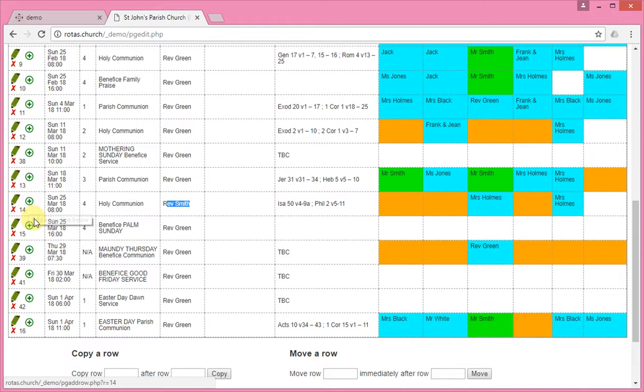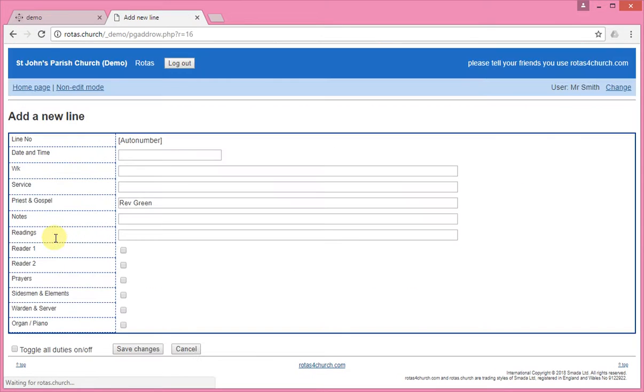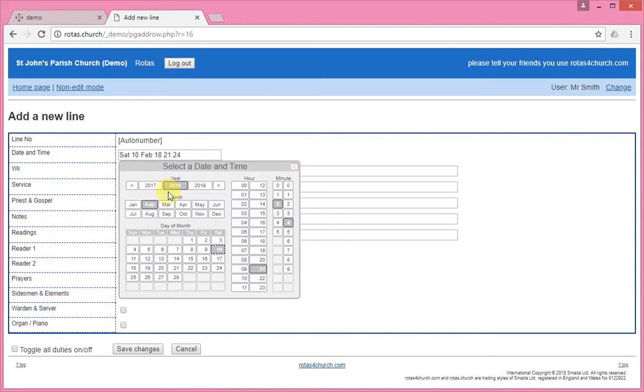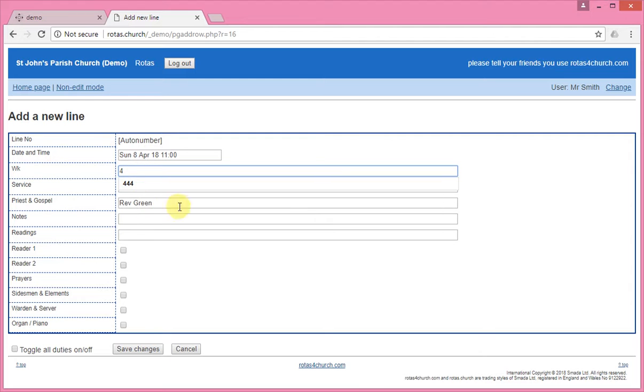She can delete them, and she can add a new one below. So for example, we might go and add a new one below the 1st of April, ready for the following week. So that will be April the 8th, and it will be a service at 11 o'clock in the morning. There we go. We've done that. It's week, what's it going to be, week 4? Week 2.